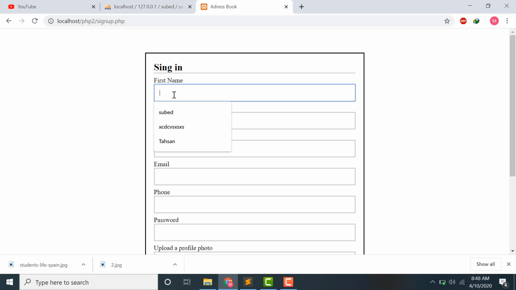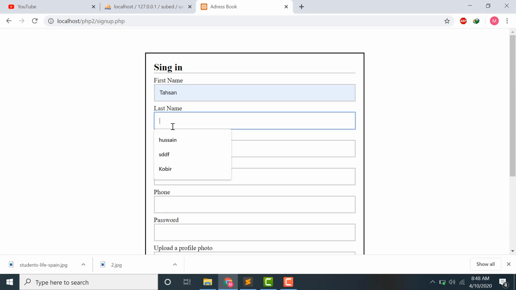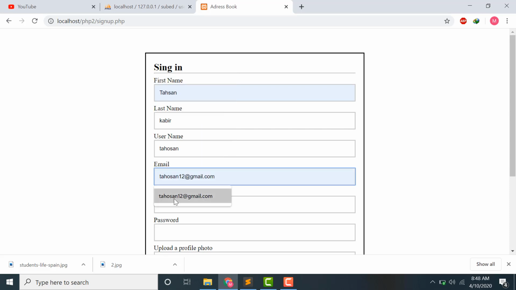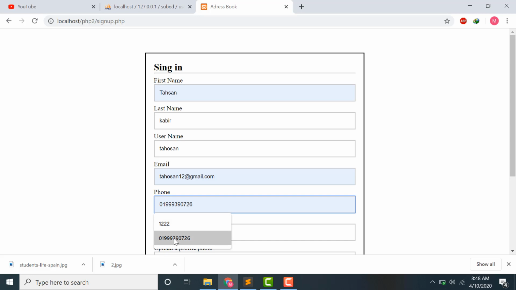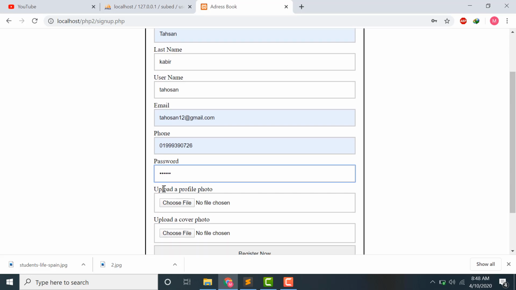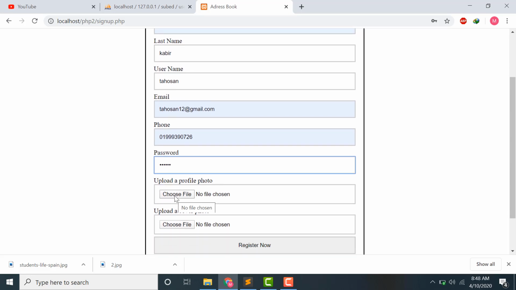Suppose our first name is Thousand, last name is Kobir, username is Thousand, email is 1012@gmail.com, phone, password, suppose password 123456, and upload a profile photo.